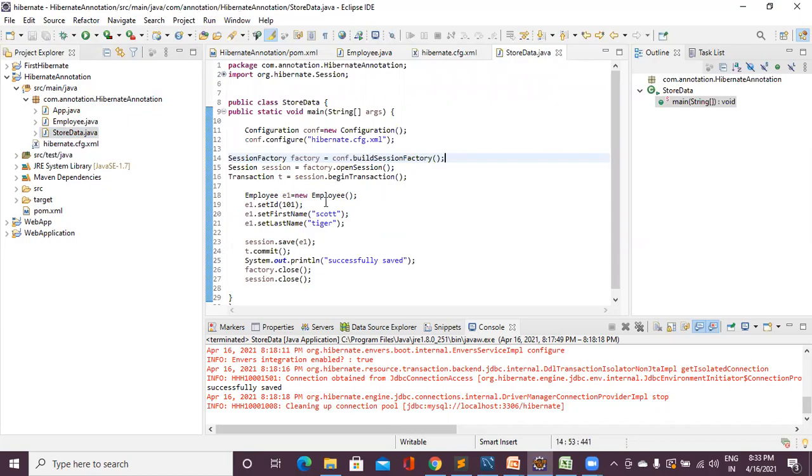Then an object for the Pojo class is created. Then set the values for ID, first name and last name. Then save the Pojo class object into the session. Then commit the transaction, t.commit. Then System.out.println successfully saved. Then close the factory and close the session.